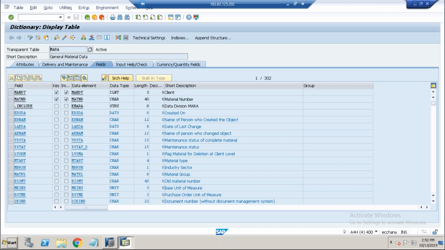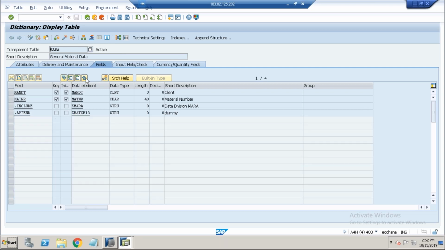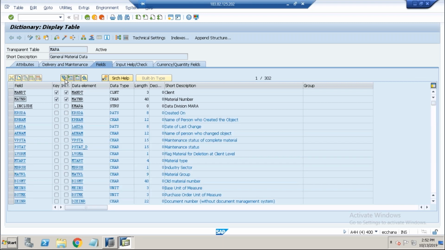Take any table, MARA. Here I have something called this last icon, collapse. Now you see how many fields are there in MARA, boss? Client number is the 1st field, material number is the 2nd field. That's it. Remaining all the fields have disappeared because all the fields are coming from some other place. That is called a structure. Okay, if you want to see all the fields, please click on this icon, expand all. Now all the fields will be displayed.